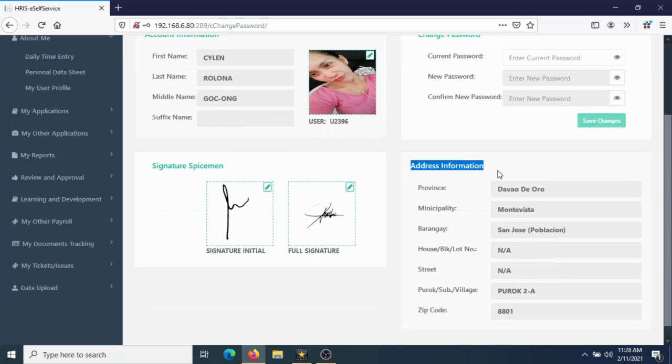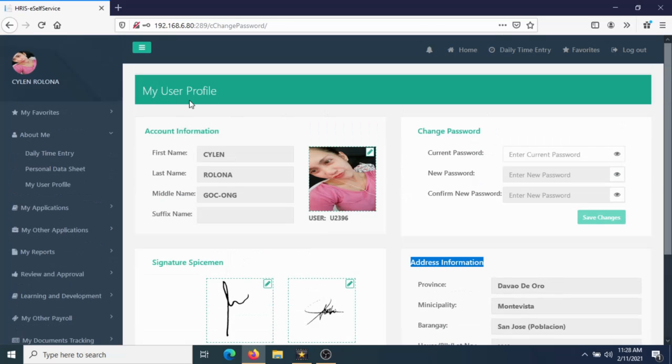Take note, in My User Profile, you can see your address information in the bottom right panel of the page. This is just to display information. If you want to update the data for this information, you can edit it by navigating to PDS and updating your address information.